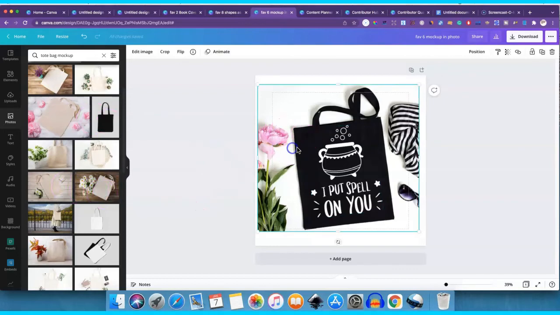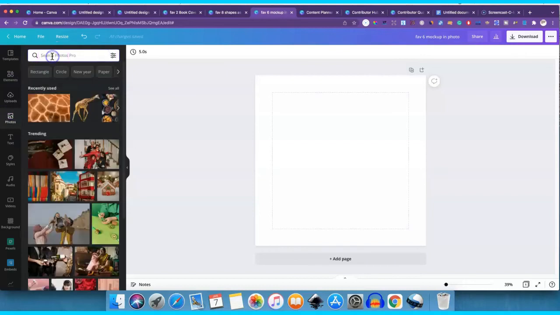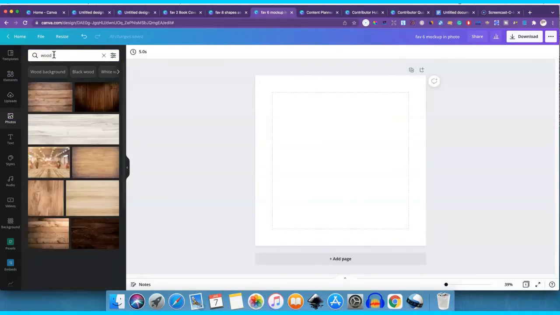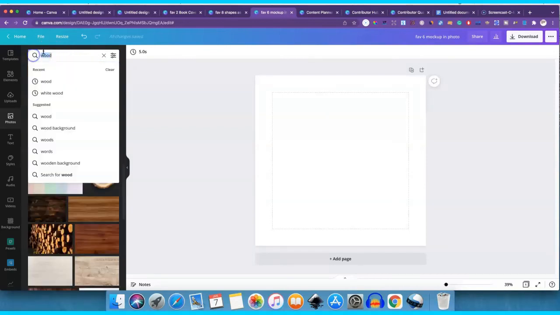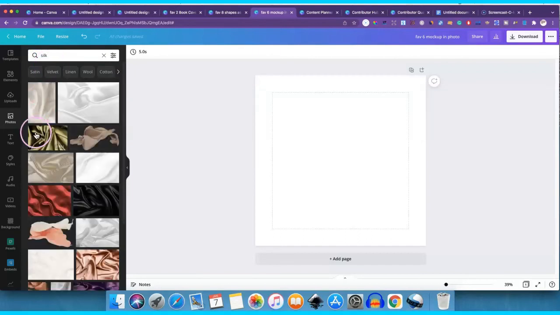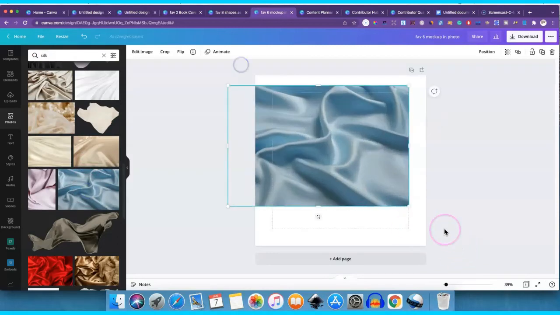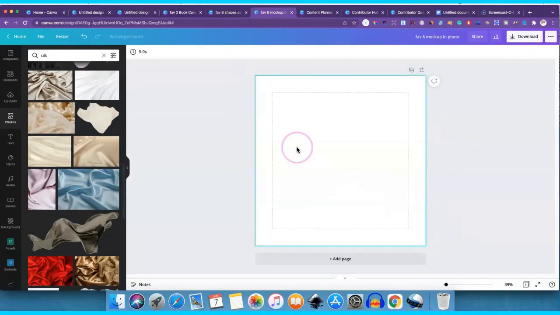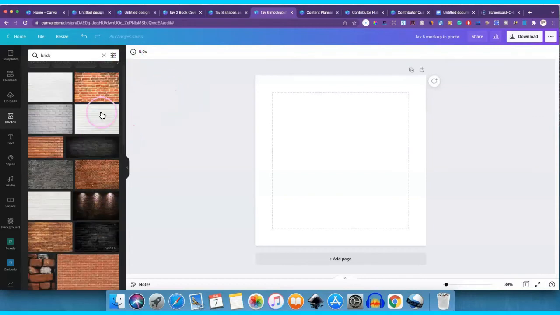Now, if you needed to do a background for whatever it was, and you wanted to have maybe a wood background or something like that, if you go to photos and you just type in wood, you'll get all the photos of wood. Okay. If you wanted to have a softer background, you could put in silk. You'll get different colors of silk. And it just makes a difference, like a softer background. If you wanted to have brick, just type in brick, and then all the brick backgrounds will come up.